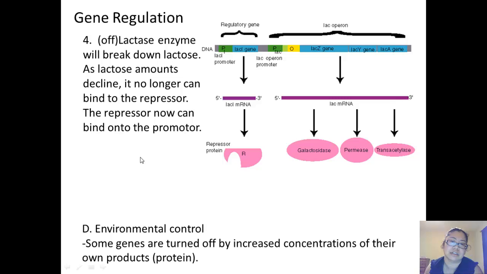And the last regulation which prokaryotes are known for is environmental control. Some genes are turned off by their own increased concentrations of their own products. So once it reaches a certain amount of concentration that the gene or the cell starts making, when it hits enough, it's almost like population control. When it hits a certain amount of concentration, it's okay, enough. We don't need that anymore, and it shuts down. And that is the end of prokaryotic gene regulation, and the next lecture will be on eukaryotic.